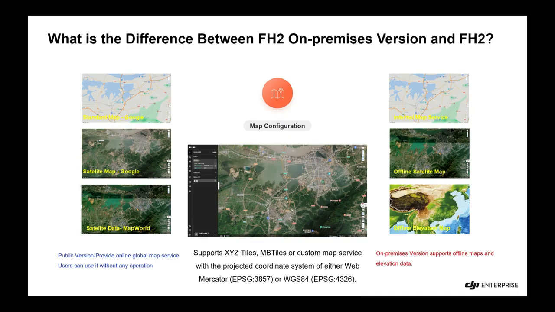We support XYZ tile formats. We support MP tile formats. But make sure your projection is in the right projection system. You can follow our deployment manual. It's very detailed on how you get these files prepared and load them into the server, under which directory, and how you publish these maps to the FlightHub 2 on-premises page.